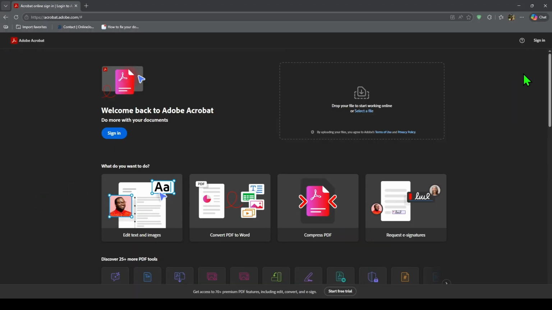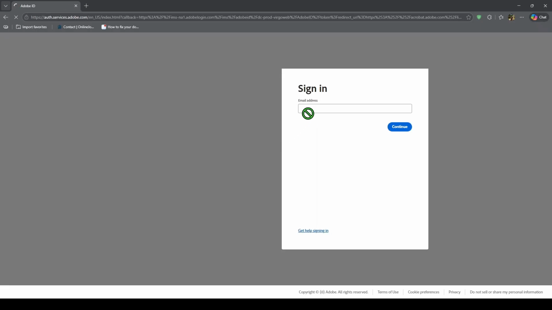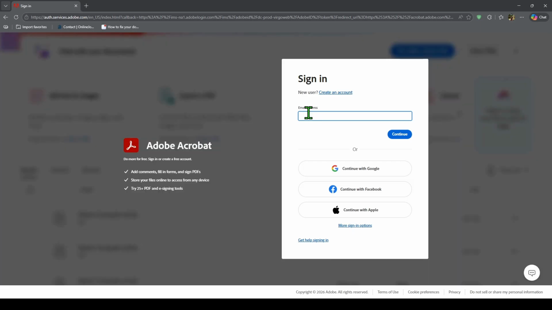In this video, I'll show you how to sign in to Adobe Acrobat. First, open Adobe Acrobat on your computer. If you are using a phone or tablet, open the Adobe Acrobat app on your mobile device instead. The sign-in steps are very similar, but the button may appear in a slightly different place depending on your device.